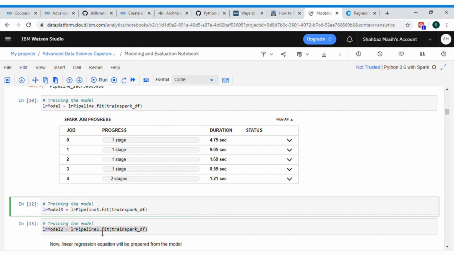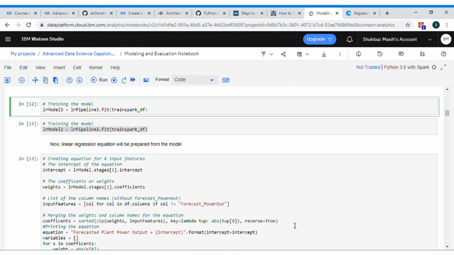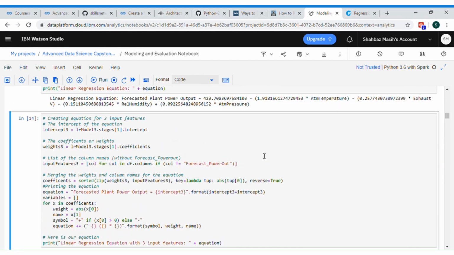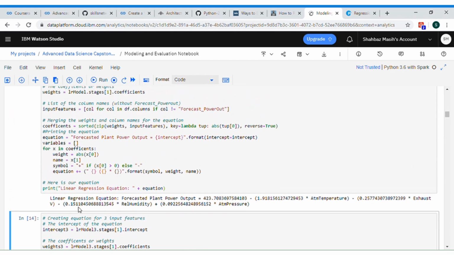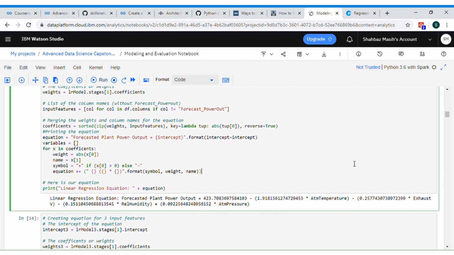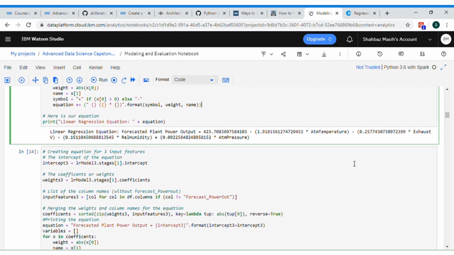And the same thing with 3 and 2 parameters, since I will show the equation process only for 4 input features. So that's all we needed to run. And here you can see that it generated the equation from the weights and the column names by using this loop command. So I will not show the running of any more code because that's all the process there is.